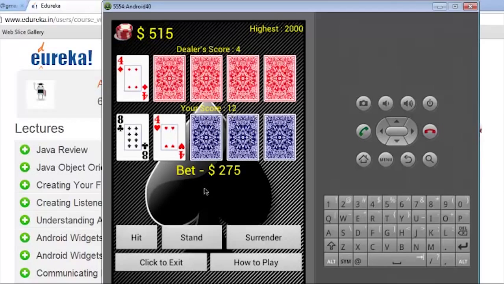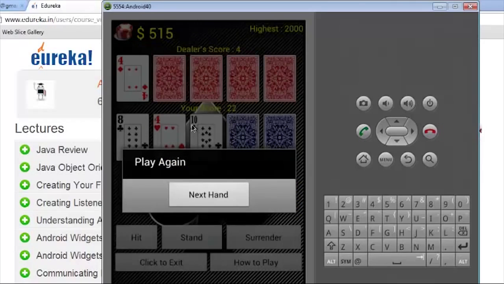Now for the next card I can click hit, and the next card is 10. So my score becomes 22, which is greater than 21, so I lose instantly.